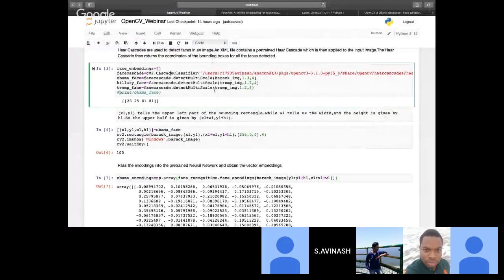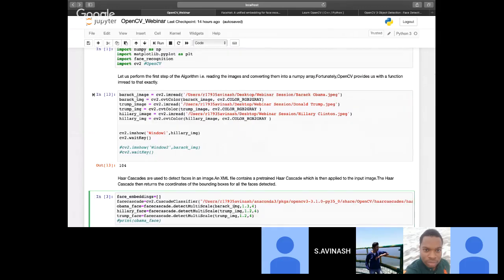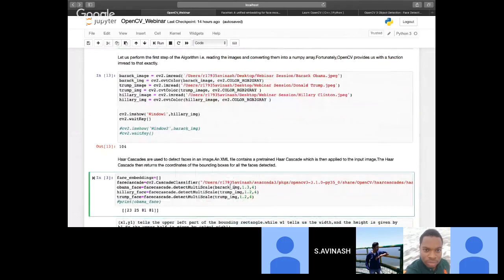Okay. Now I load this XML file. Just like you load a checkpoint file, you load the XML file into a variable. And then we call a function called detectMultiScale on the Barack image. This is the image of Barack Obama, which has been converted to grayscale. This is very important, guys. Whenever you are performing this operation, convert the image into grayscale. Otherwise, it won't work. Very simply, it won't work.